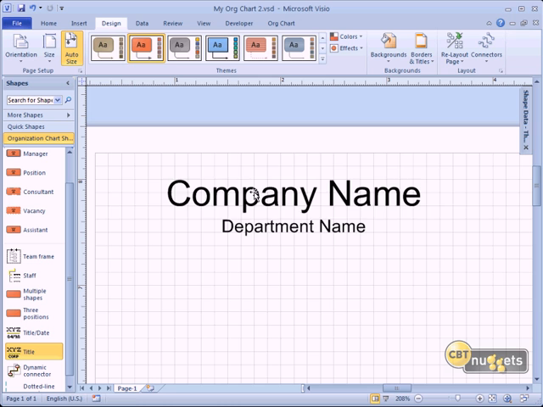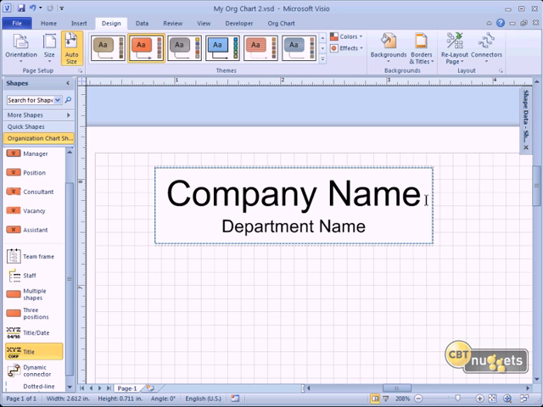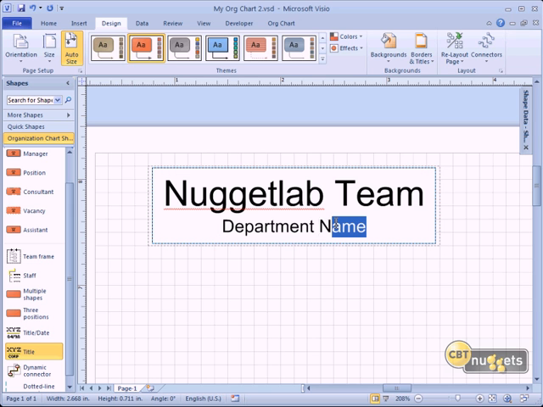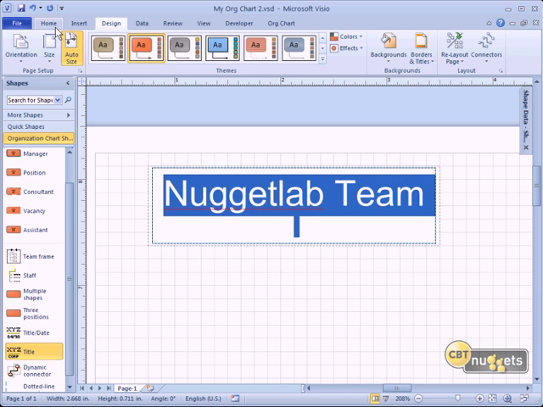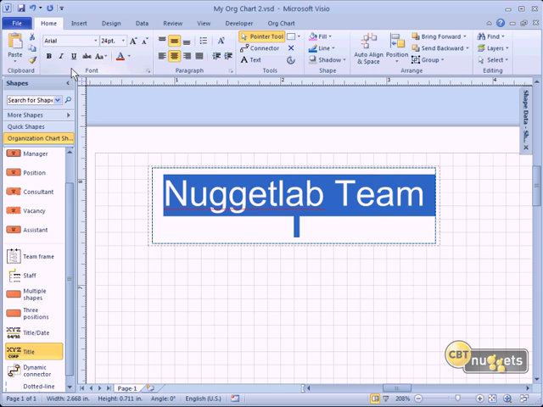Use my drag zoom, double left click to select inside, add my text. I don't need department name, so I'm going to use the mouse to select this and press delete. Something else I want you to see: when you double left click in a text box, of course, you can come back home and use your font and paragraph controls to your heart's content.